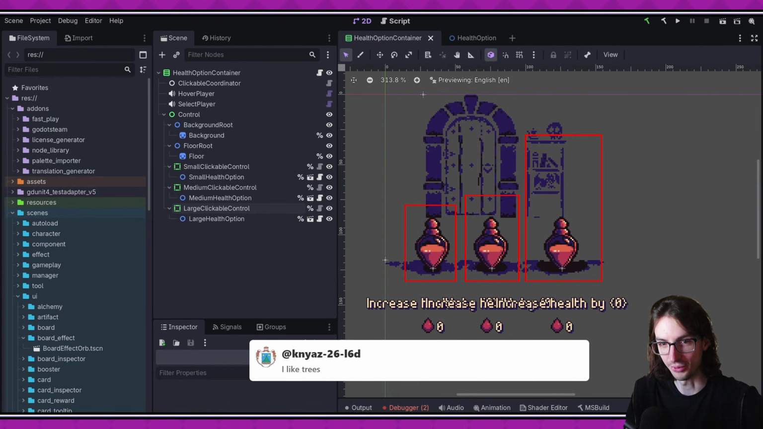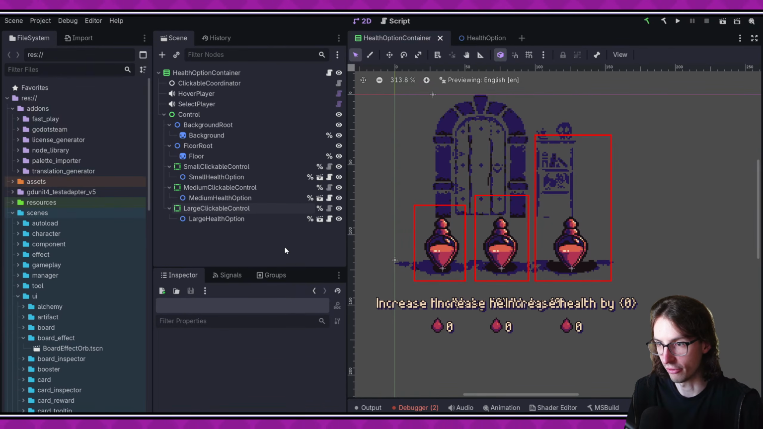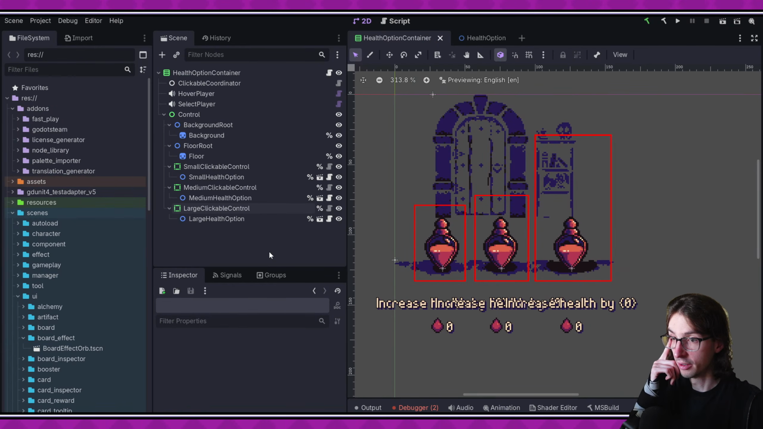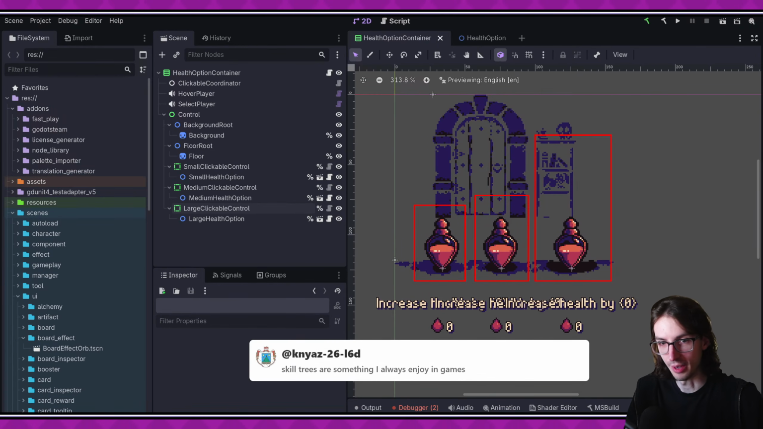I like trees. Yeah, me too. Hello, Kinyas. I think trees are just fun too, as a player. It's a very nice visual investment in your progression, which feels very satisfying compared to the passive, oh, you unlocked this item for completing this challenge, you know? Yeah, me too.